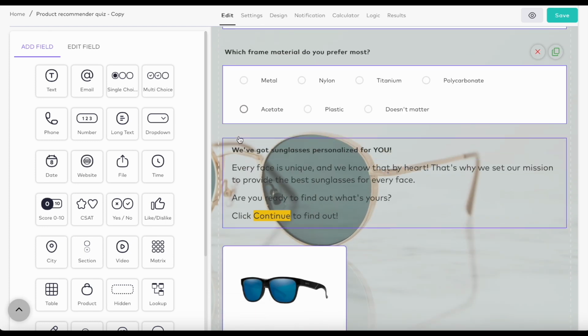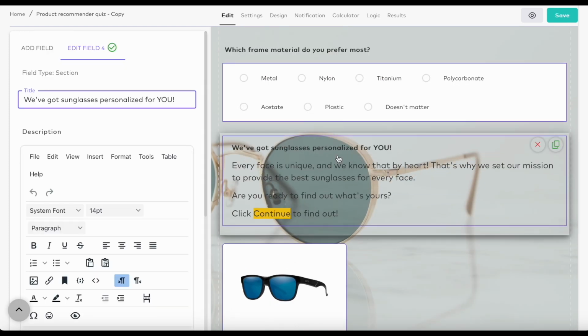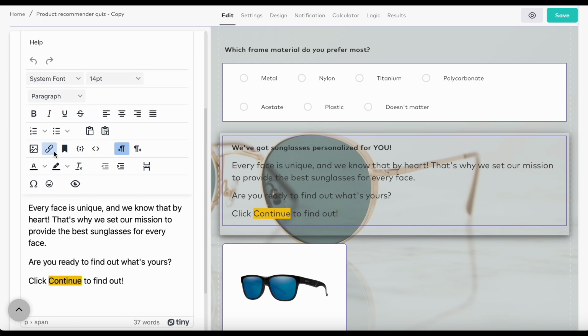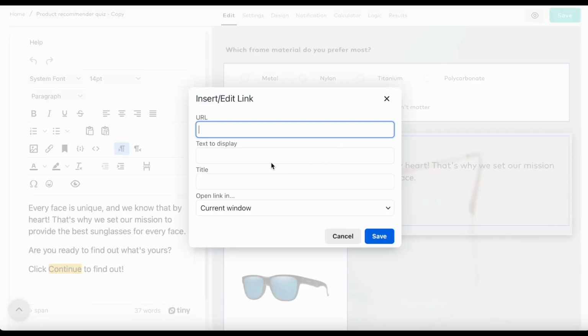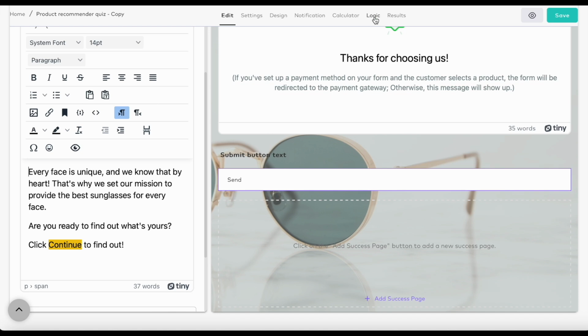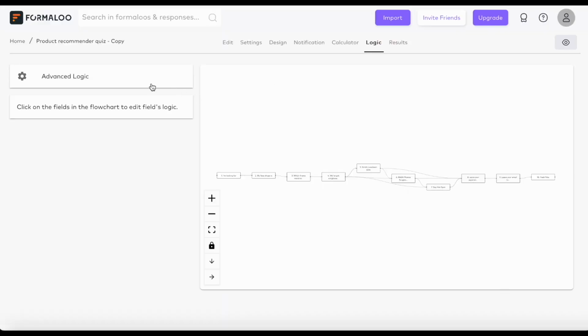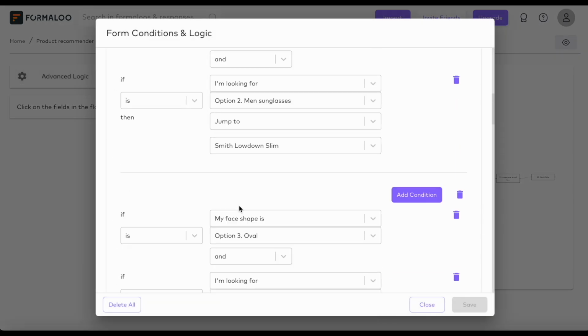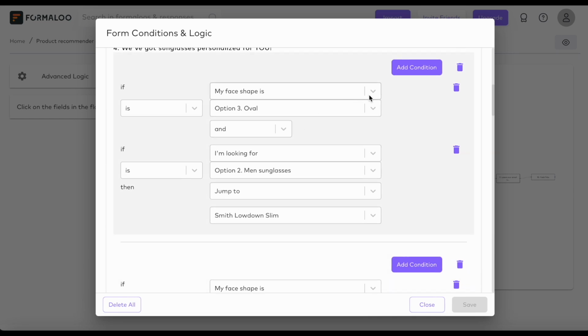This is where you can add each product recommendation. You can add a link to each success message to redirect respondents to your product page or order form after completing the quiz. Once you've added all your success messages, you can start adding logic to questions.